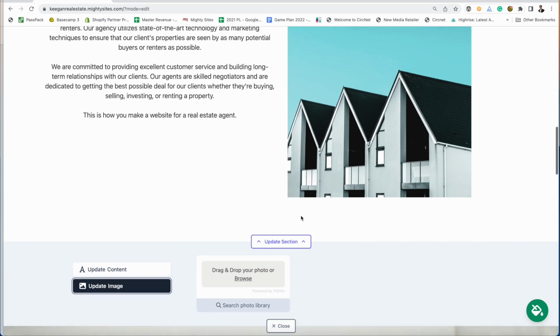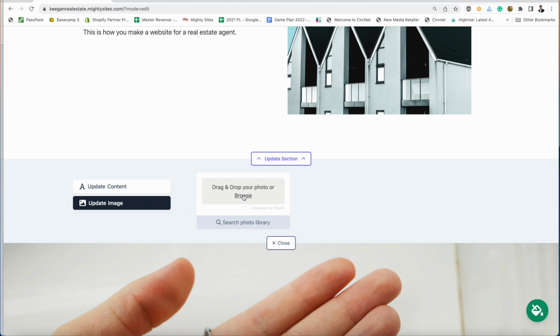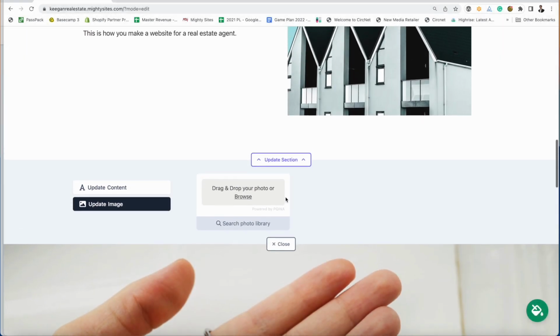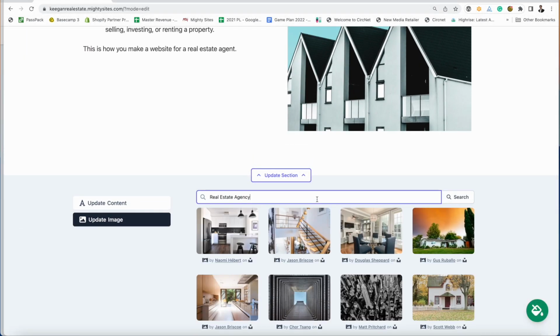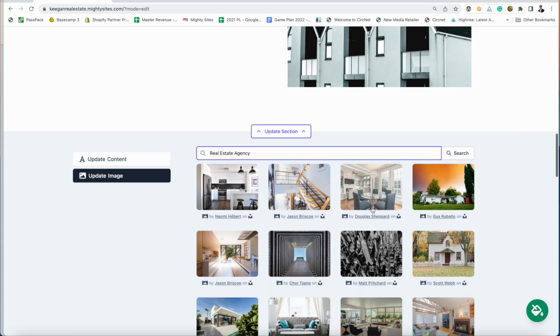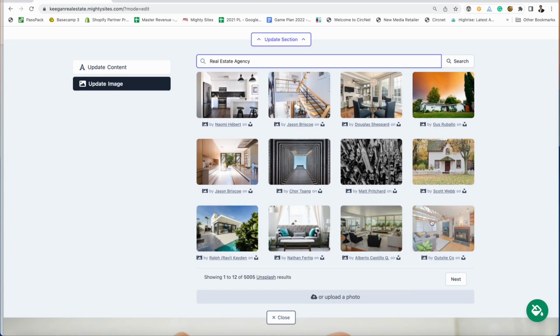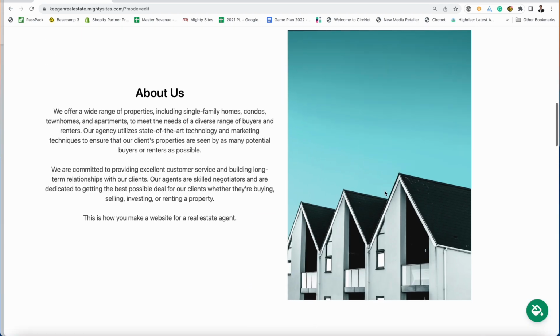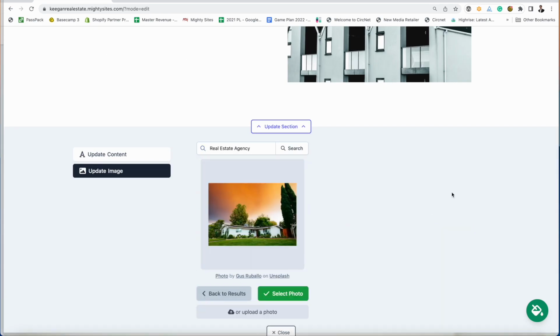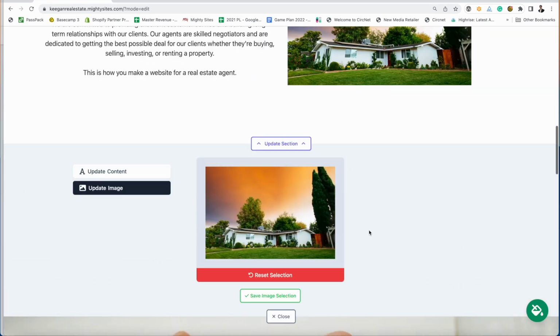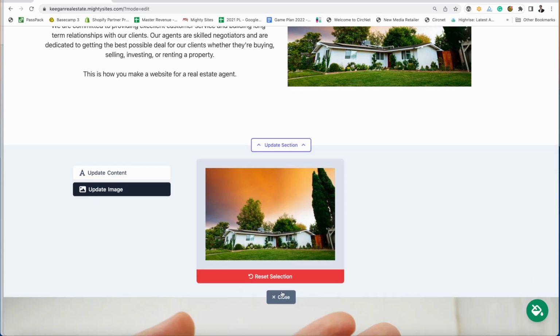Here's the really cool part. This whole system is built with an image library. So I can either browse and upload my own pictures for any that I want to change, or I could search the photo library and I could just pick from any of these pictures, right? So I just search real estate agent. Maybe that's not the picture I want to go there. Maybe I prefer a picture of a house like this. So I just switch that out and then save the image.